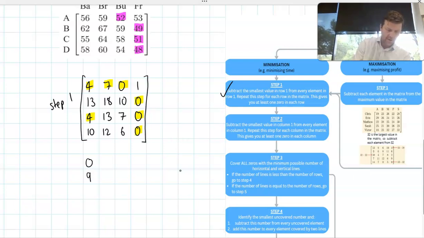13 take 4, which is 9. 4 take 4, which is 0. And 10 take 4, which is 6. Then in column 2, I'm going to subtract 7 from every value there. So 7 take 7 is 0. 18 take 7 is 11. 13 take 7 is 6. 12 take 7 is 5.